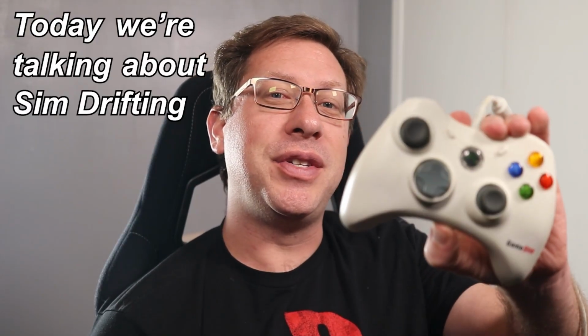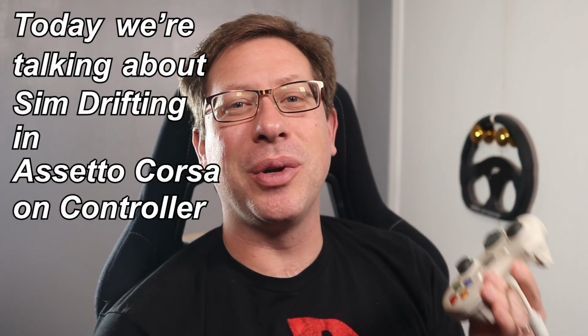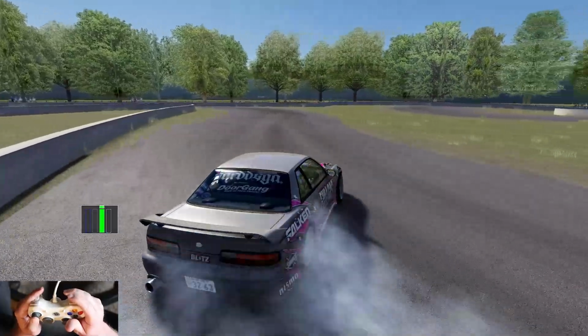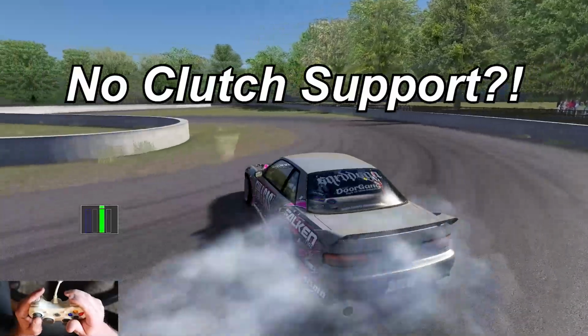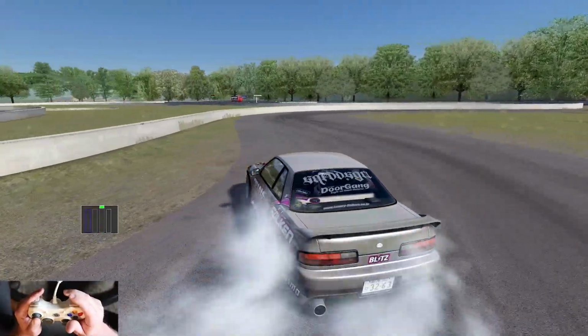Today we're talking about sim drifting in Assetto Corsa on controller. Specifically, we'll be addressing my biggest gripe with using gamepads in Assetto, which is that in the base game there is no option to set a button for the clutch.